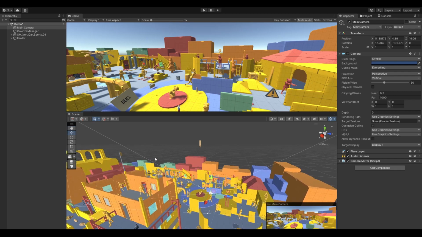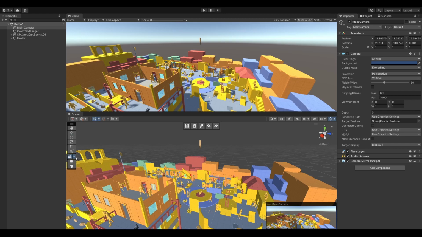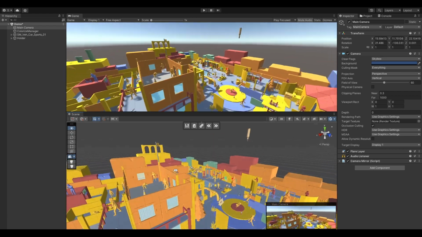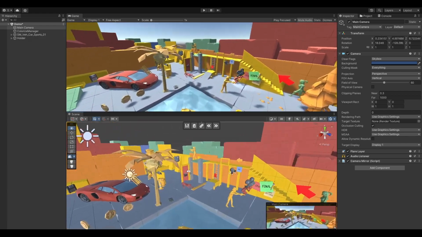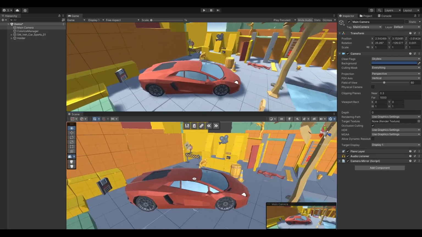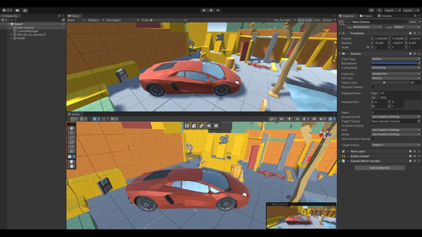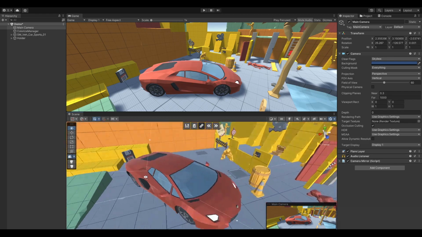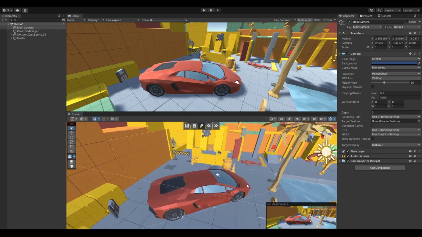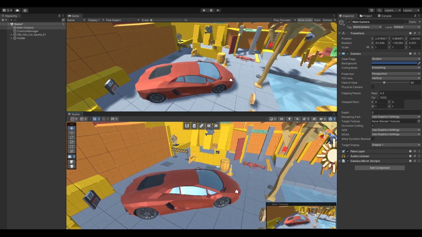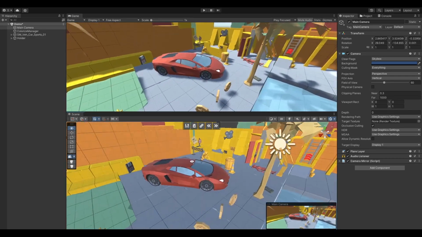So here it is. If you click on this button right here on the scene, now your game camera basically follows your scene camera. Additionally, if you click on, for example, this button here, you are no longer linked, so the game camera stops following you. If you re-enable it, it starts following you again.